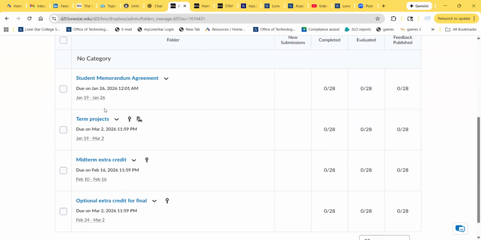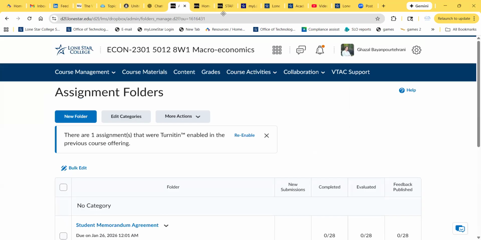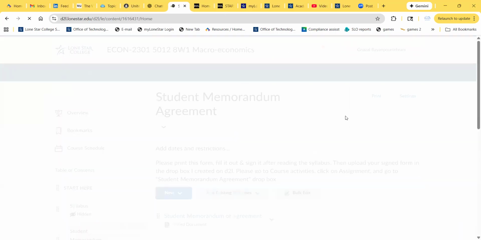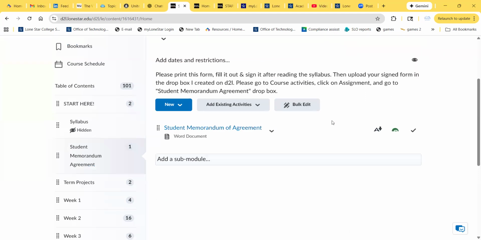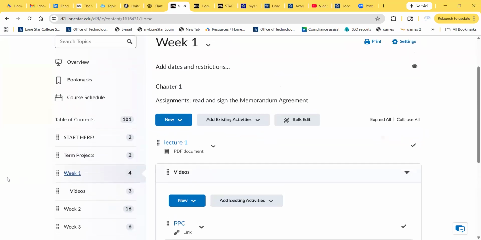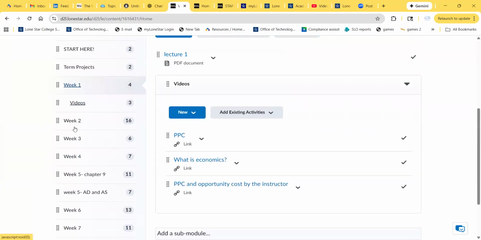You will see a Dropbox for projects. I will talk about the term projects. I will also offer extra credit for both midterm and final. They're not open yet; they will be open closer to the deadline. But we do have two other Dropboxes here. Let me go back to the content tab. When you're done with the student memorandum, that's the very first task that you need to do. Then you are ready to start week one, okay? I created weekly modules here for you so you can just click and see what's going on in each week.